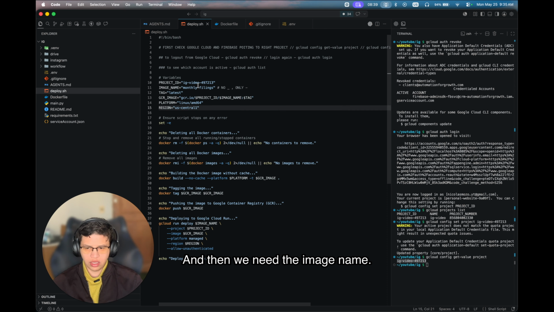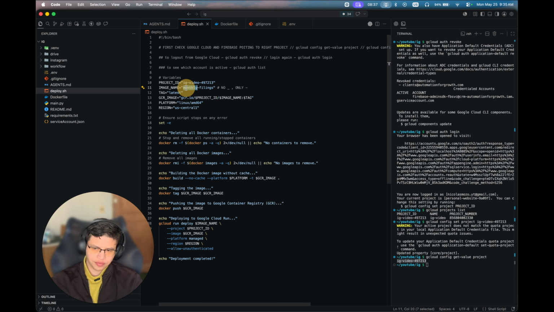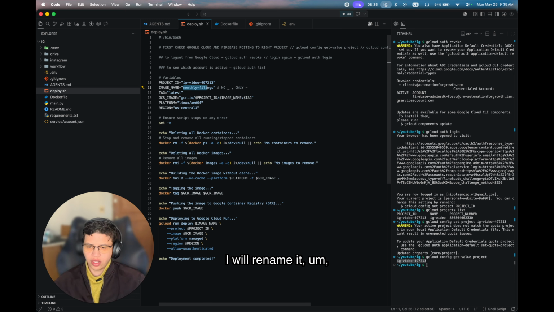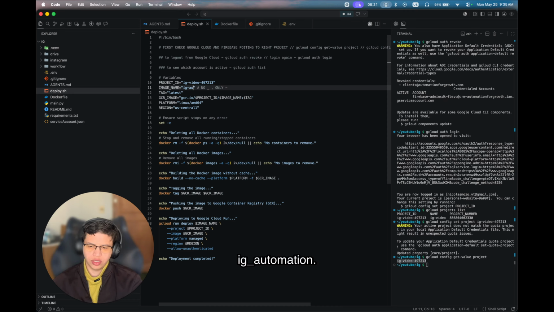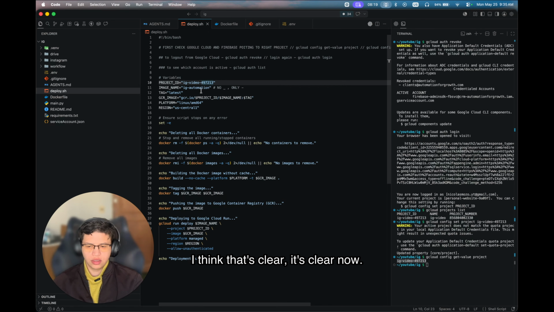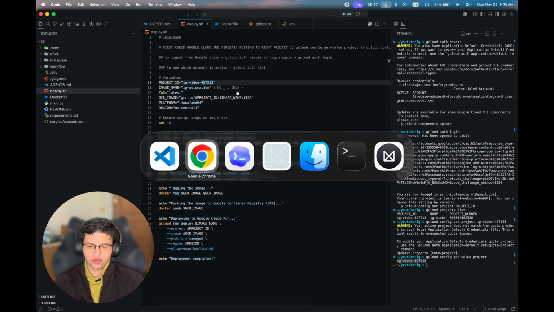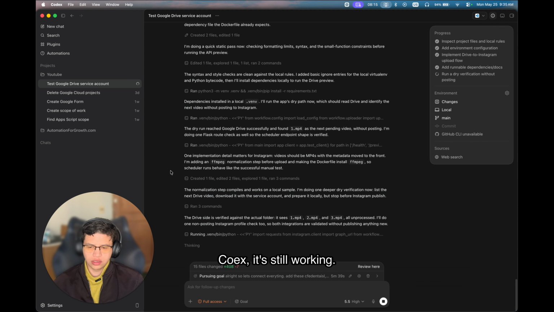And then we need the image name. In this case, I will rename it. I will put it like IG automation. I think that's clear. It's clear enough. Let's see what happened with Codex. It's still working.